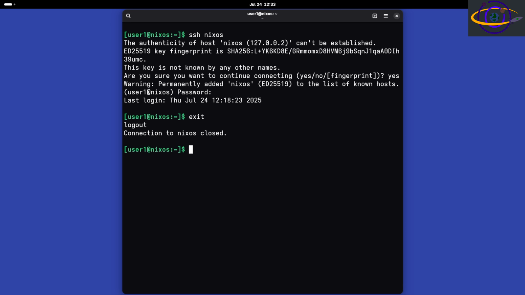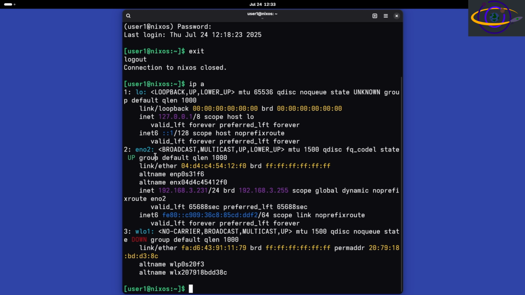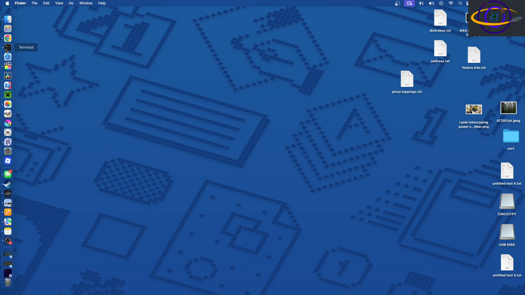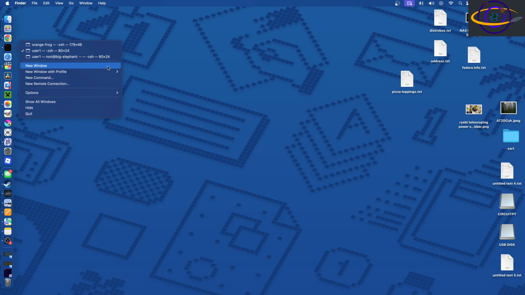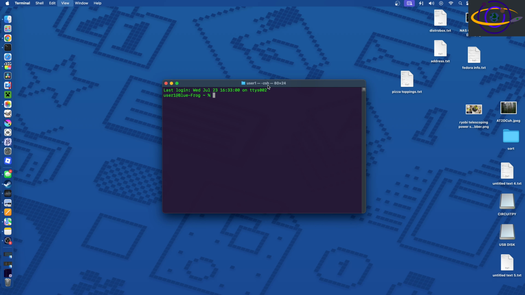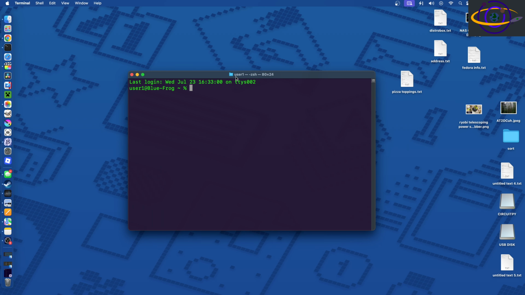So let's try to reach this over the network. Let's check my IP address, and here we go. It is 192.168.3.231. So let's try to connect to that from another host. All right, so let's try to connect to this from this Mac. So let's increase the terminal size and let's SSH in to 192.168.3.231.